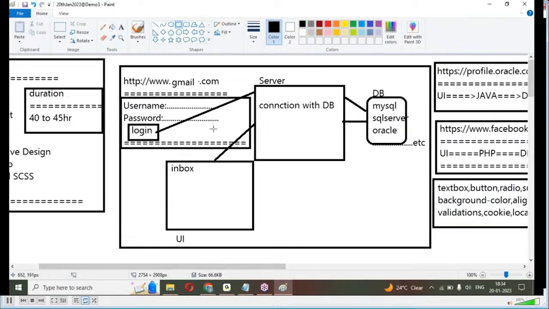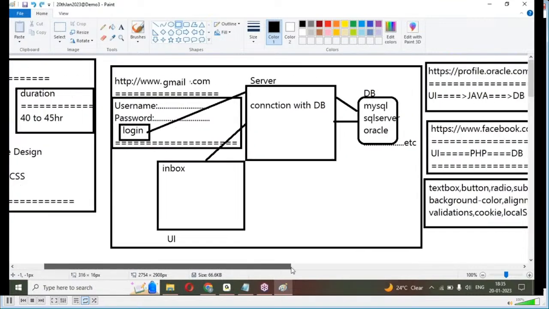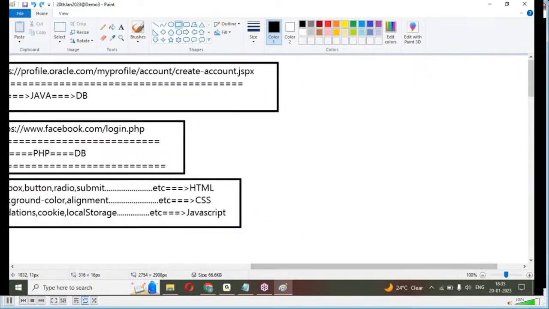Here our UI page is interacting with the server, the server connects to the database, and the database comes back to the server. So this is our inbox page. This way we can create our application. Here we are creating the front-end application for our program. It will be like this. Next one, jQuery.